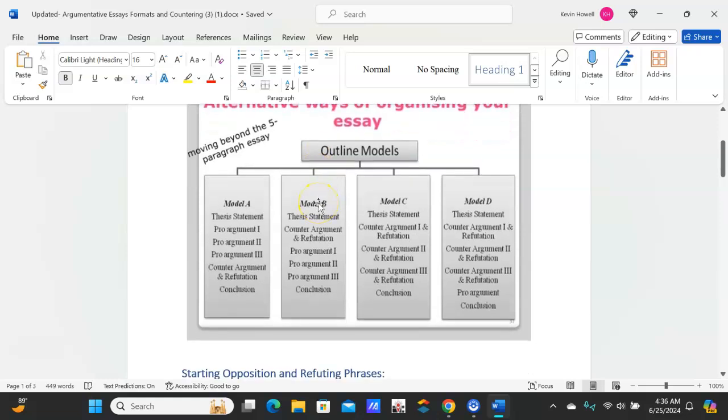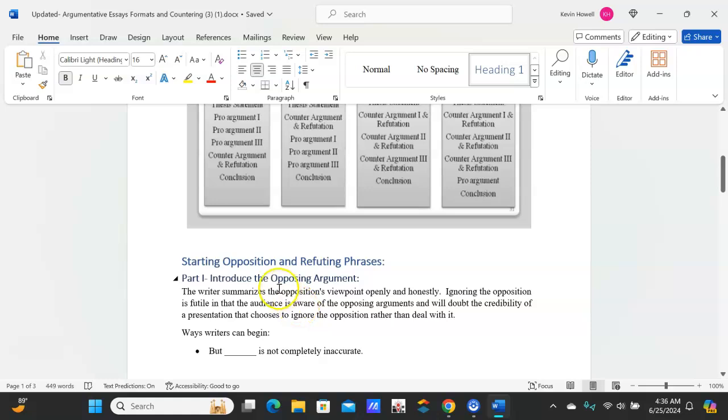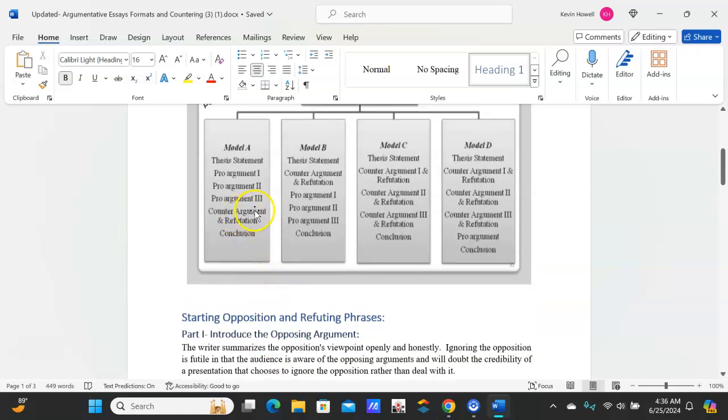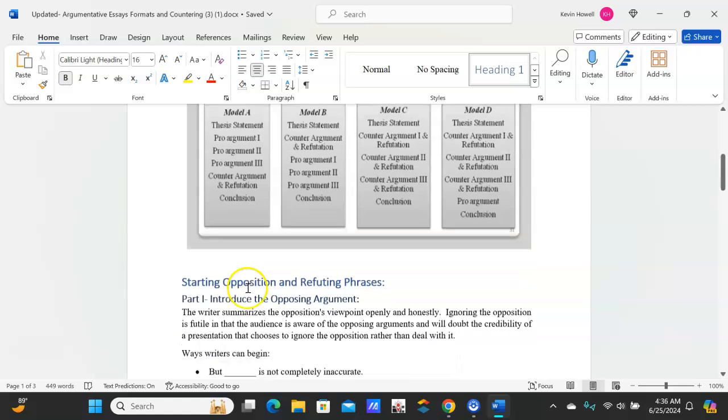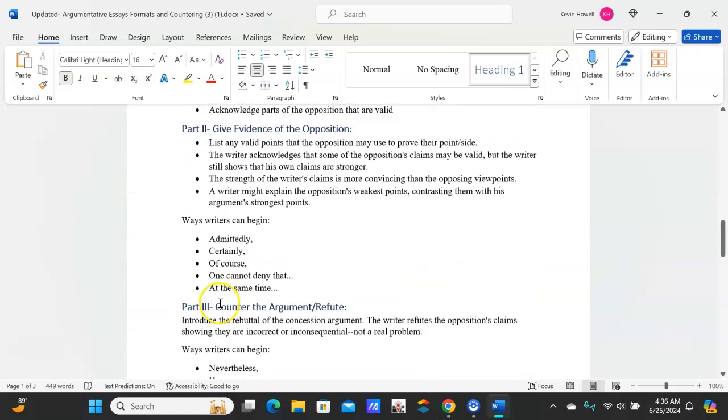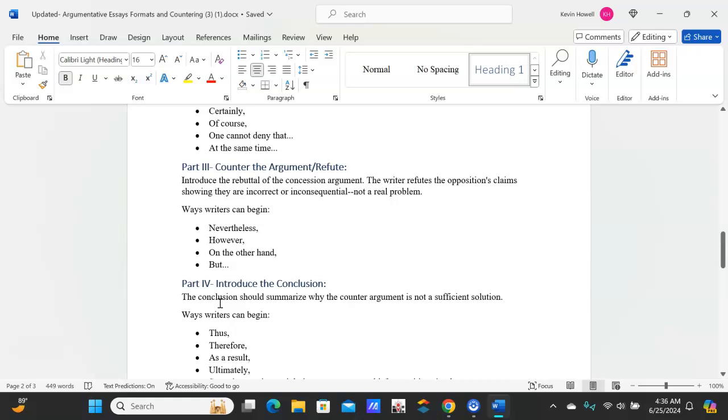And then choose one of these models to help you out. And this is how you would set the counter argument and refutation. I just like to say refuting by using part 1, 2, 3, and 4. Okay, everybody, watch this again. Make a copy of this document and keep it next to you because you're going to need it for some discussion boards and for the essays.